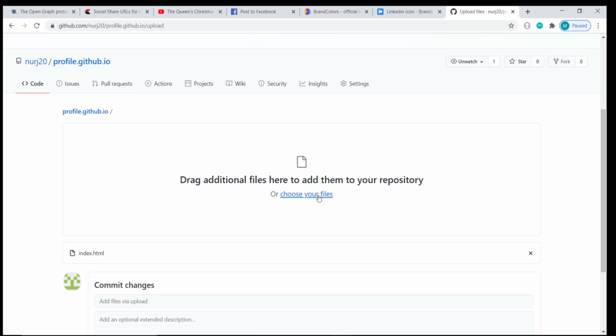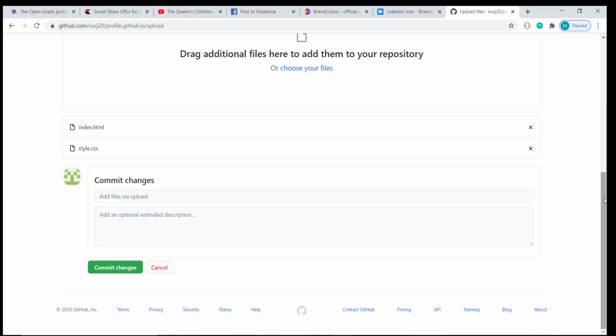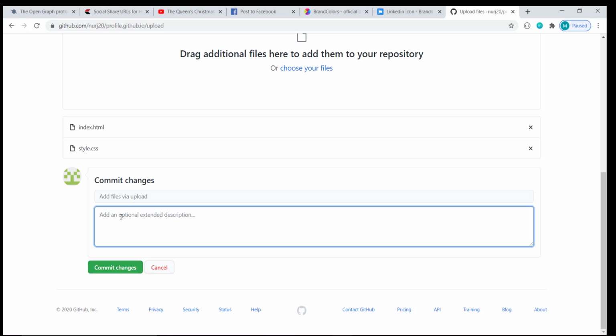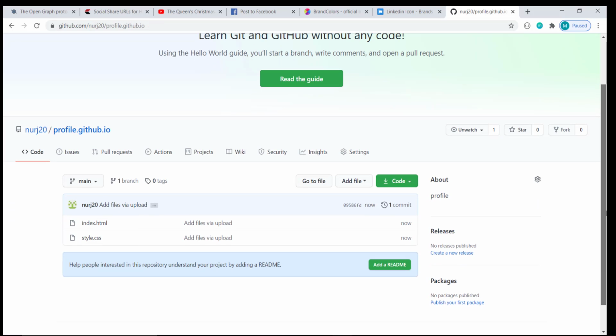This is uploaded. Choose our style file. Okay, we have to put some commit, initial commit, and then commit changes. Now files have been uploaded on GitHub.